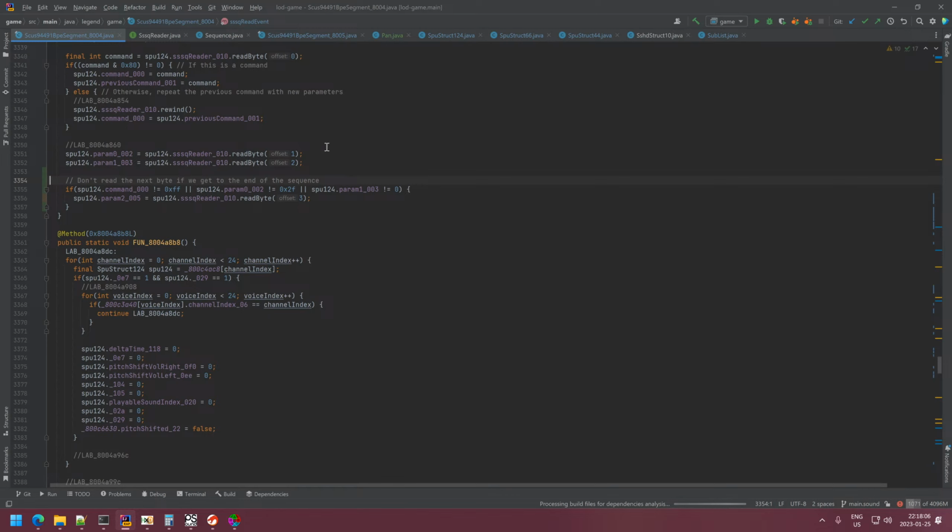Again, this is something that is fine on the PlayStation because it's C++, or well, it's not C++, it's C, and there's very little memory safety.